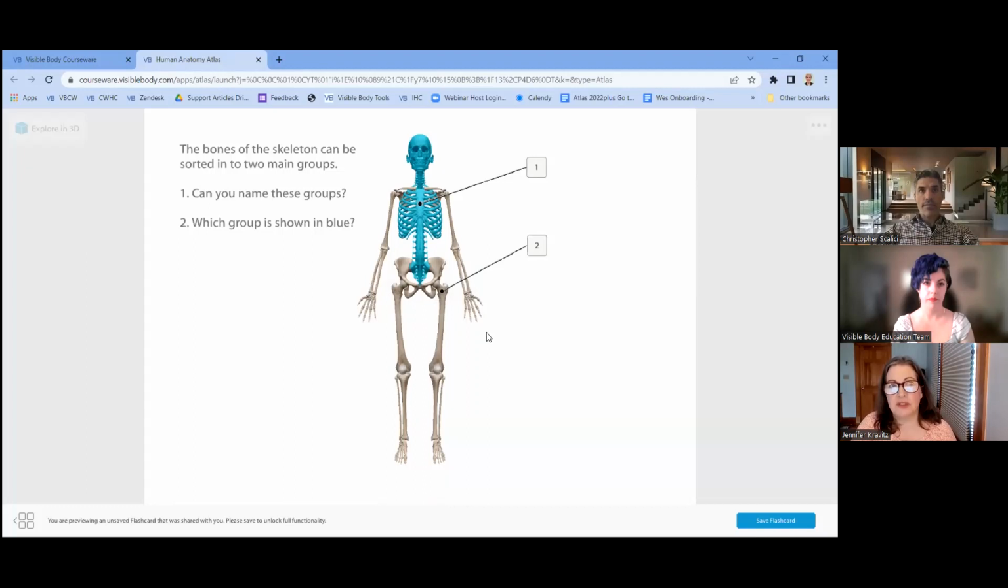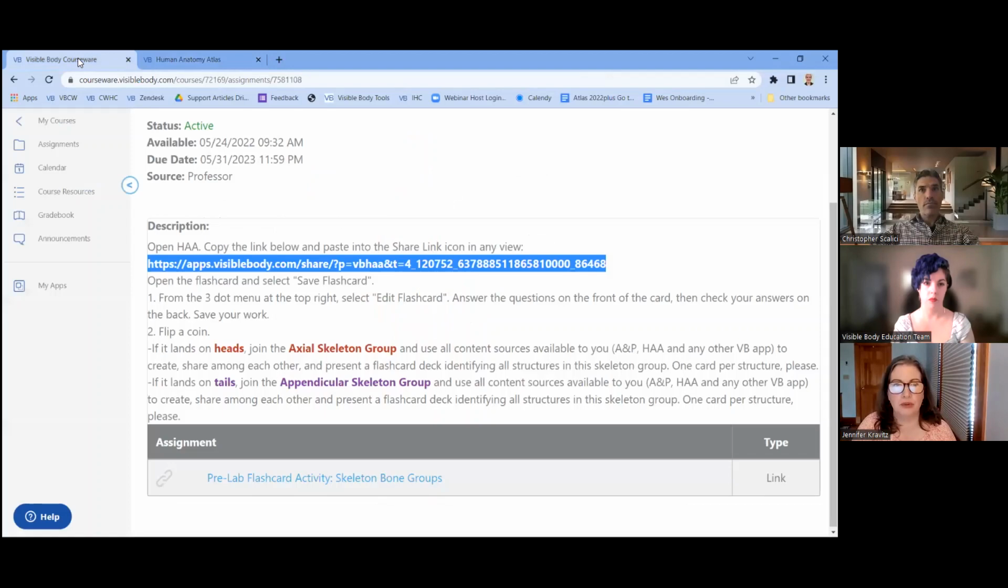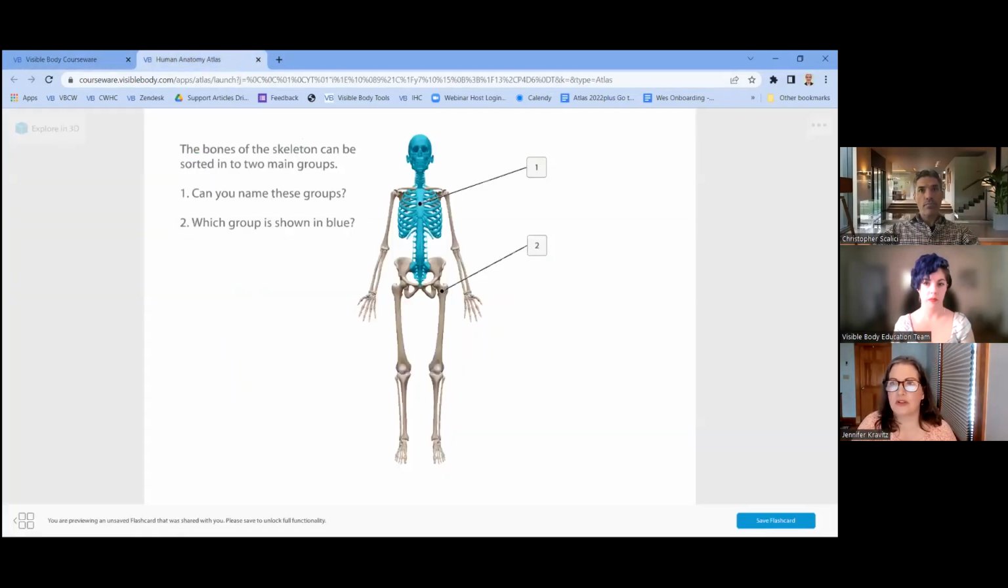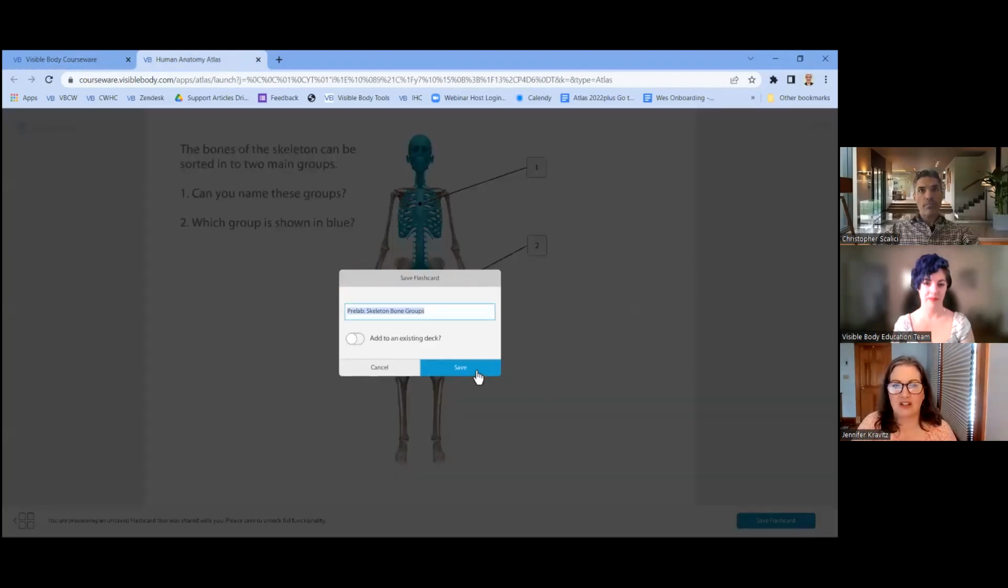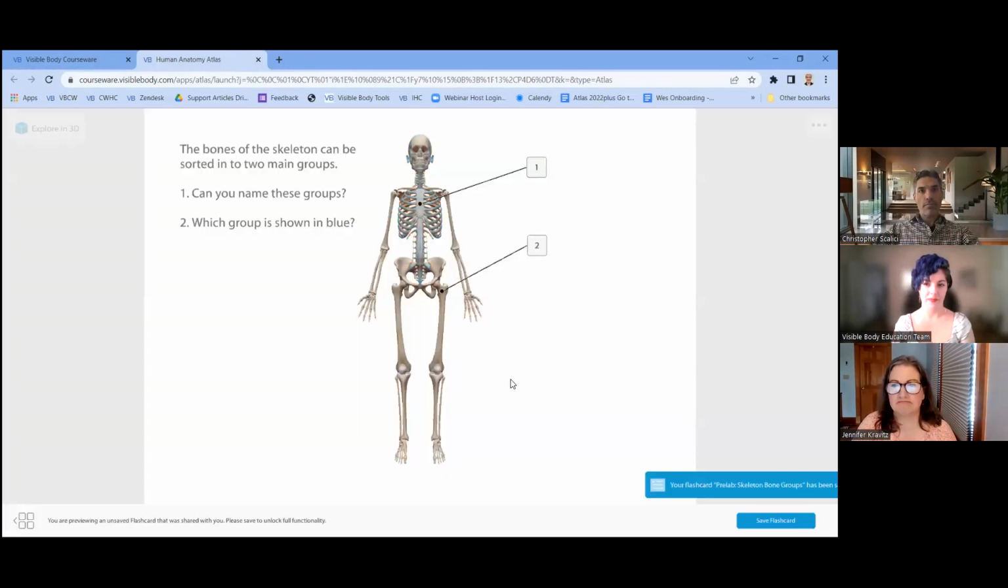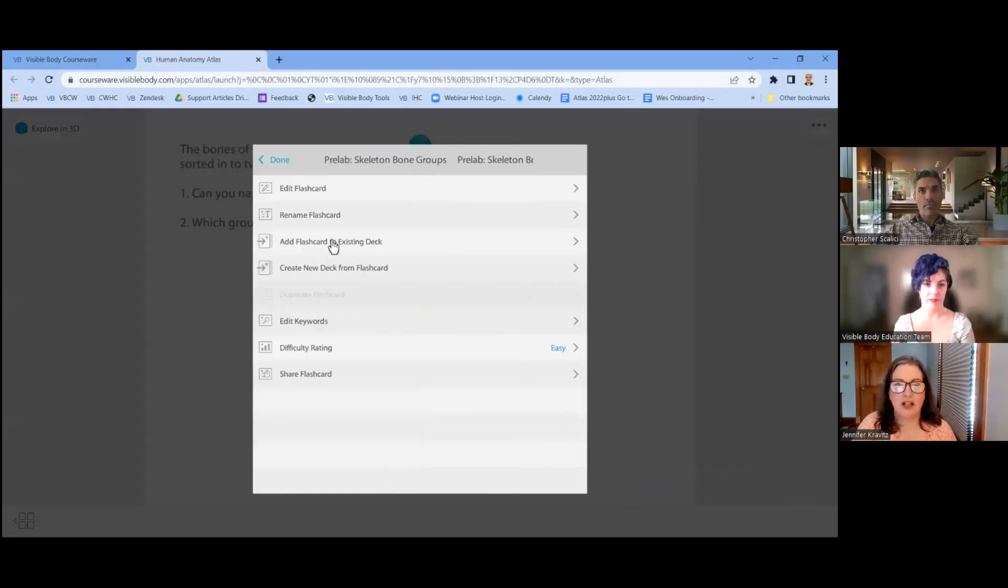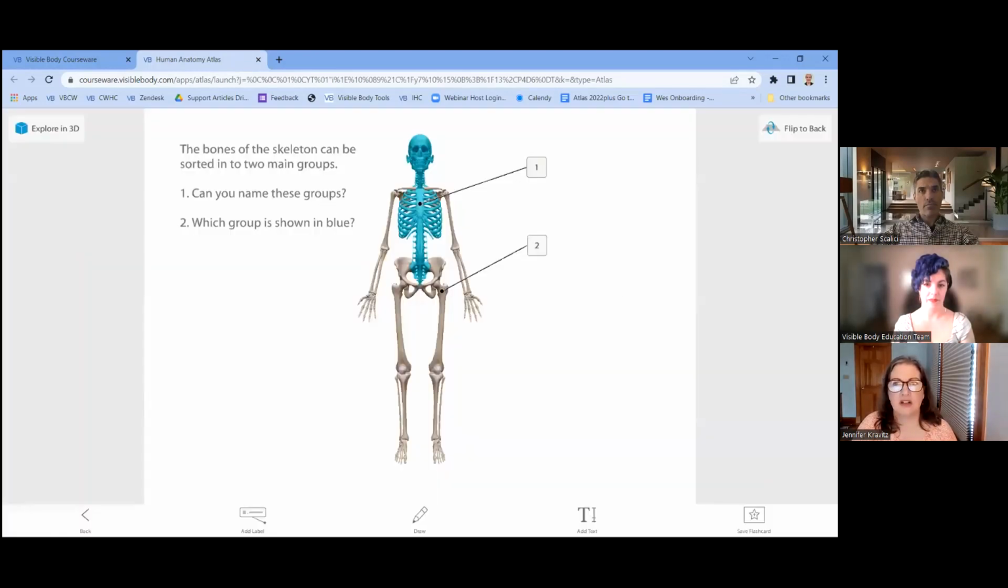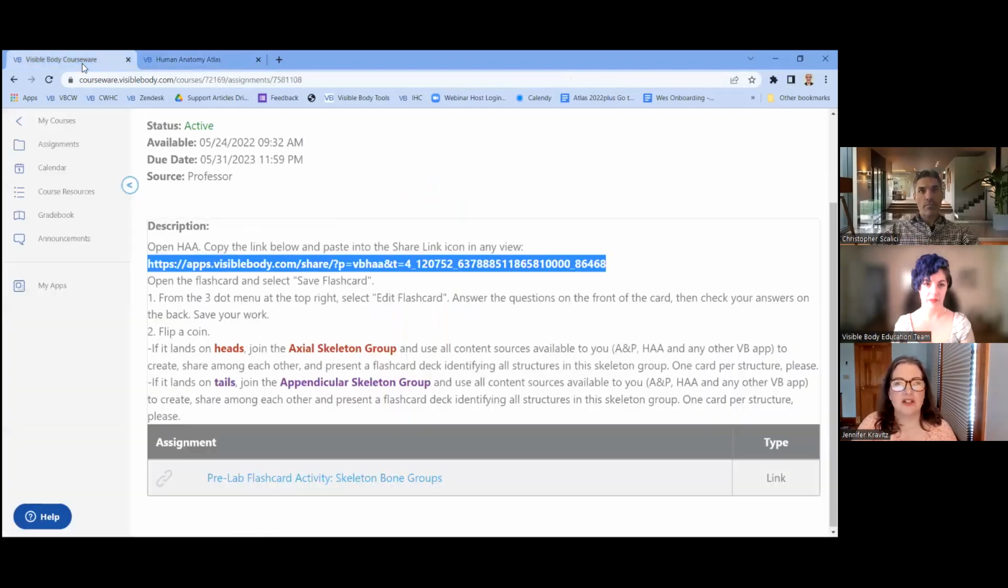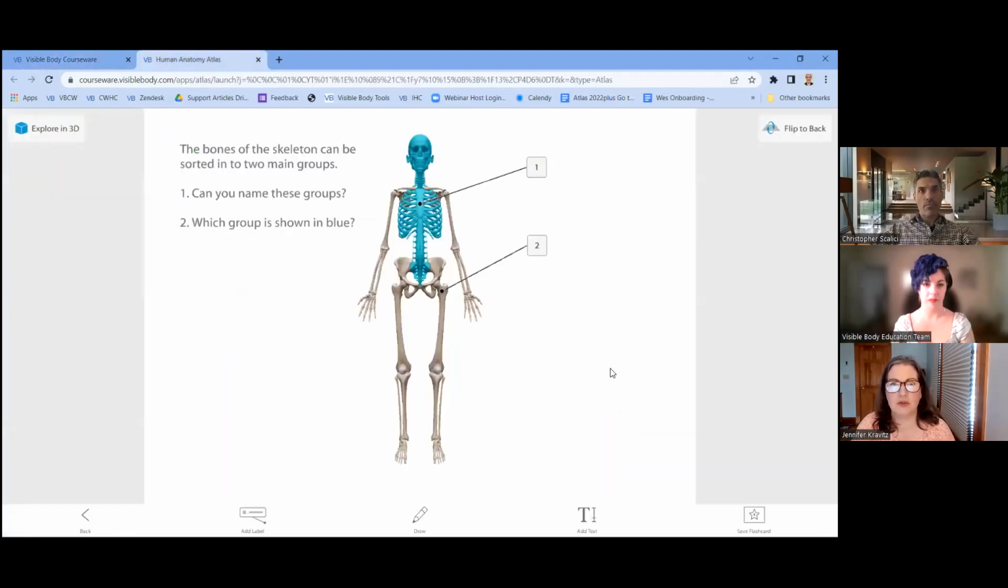The bones of the skeleton can be sorted into two main groups. Can you name these groups and which group is shown in blue? All right, so the instruction says I need to go to edit flashcards. So I'm going to do that, but I have to save my flashcard first. There, now I have my three-dot menu and I can edit my flashcard. Flip to back if I need to. Answer the questions in the front of the card and check your answers on the back. Okay, I'll do that. Can you name these groups?